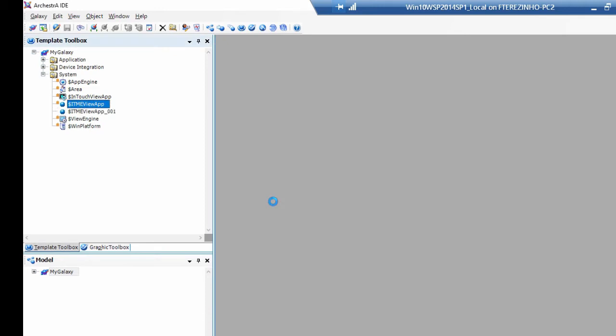Now I can close this dialog, right click, and create a new derived template from this object and name it HMI, for example. Very well. Now if I double click or right click and open, I'll see the interface for this object from the configuration point of view.